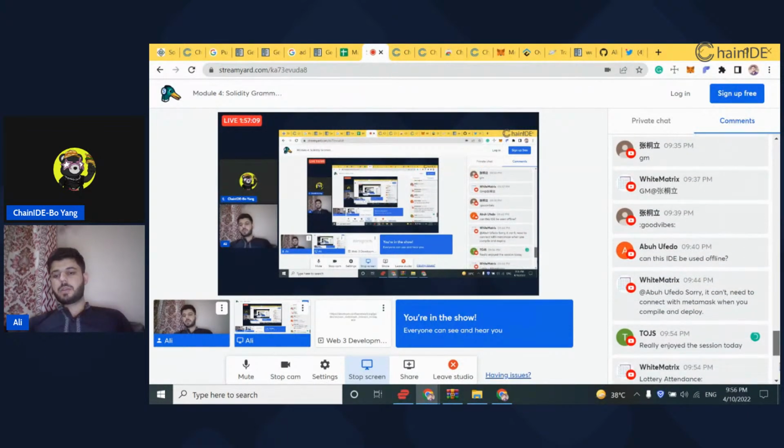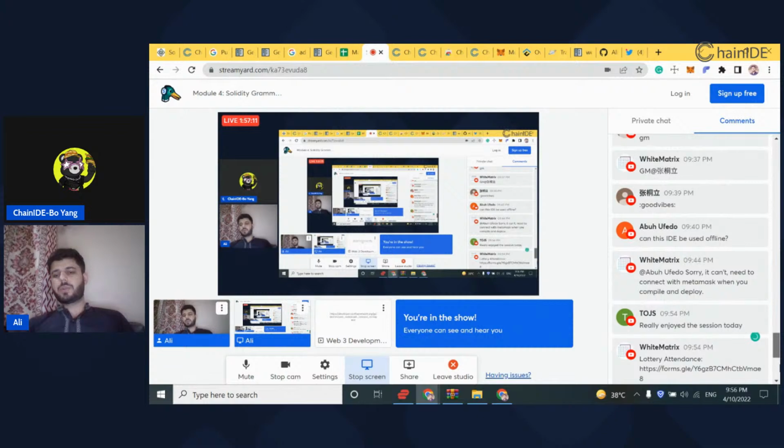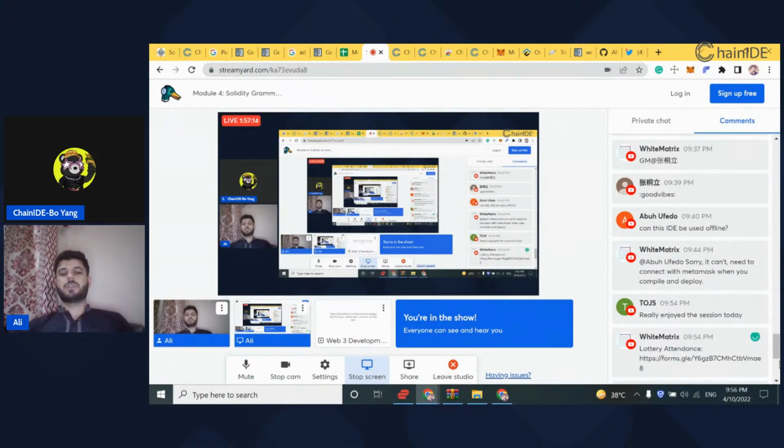Can this be used offline? Chain IDE cannot be used offline. This is an online IDE, so you cannot use it offline. You need to have access to the internet to use Chain IDE.